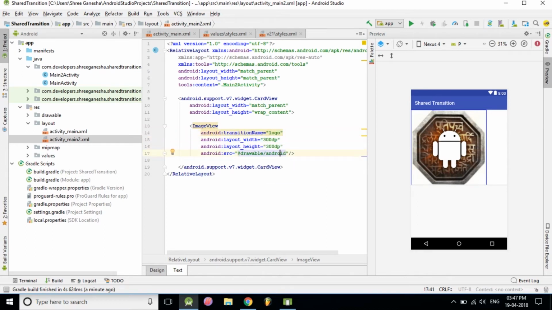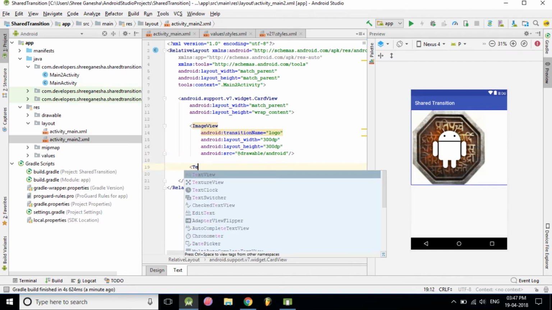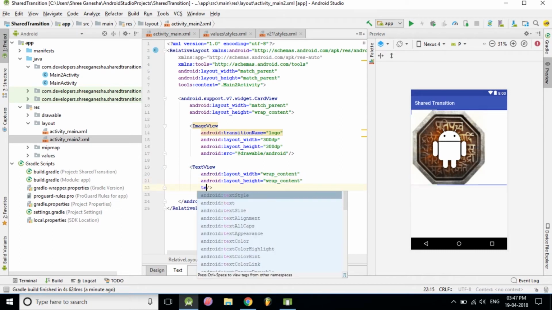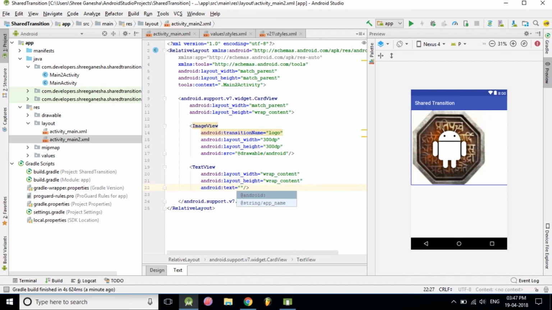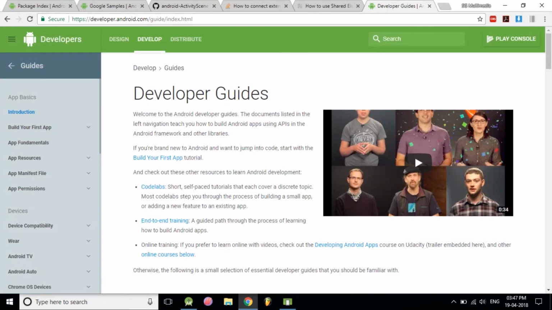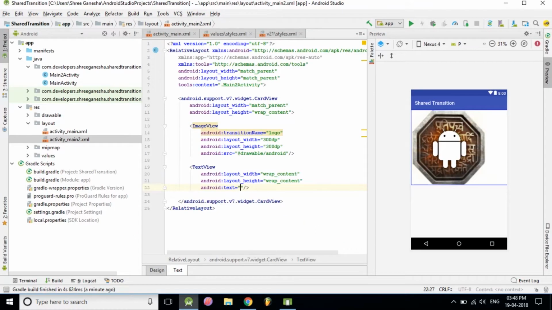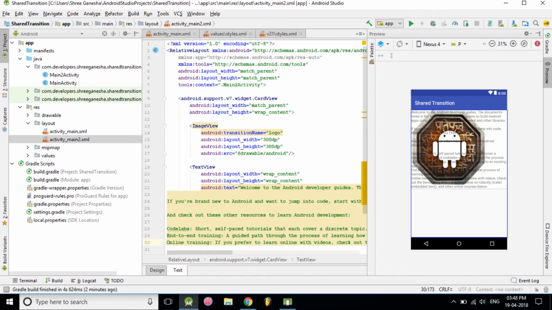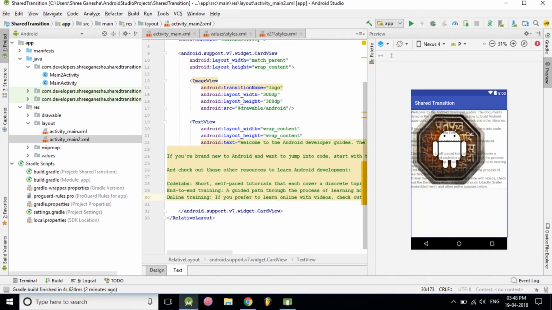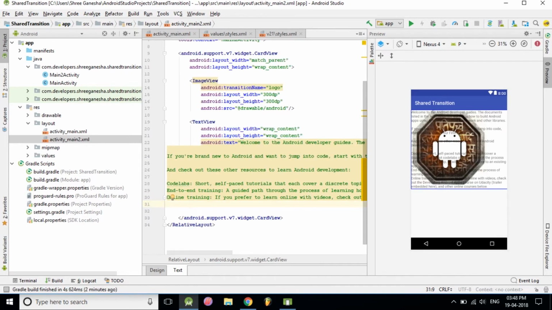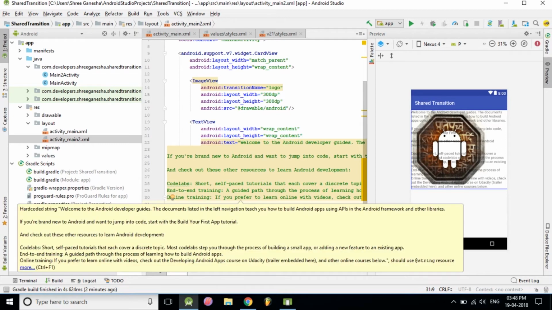And after this we required one more text view, and this text view should have the wrap content. And let's add the text. I'm copying that text from our developers website like this, and paste this text inside our text. This is not the good way of writing the text inside our XML file. We need to give it into our values folder, and let's shorten this text a little bit.